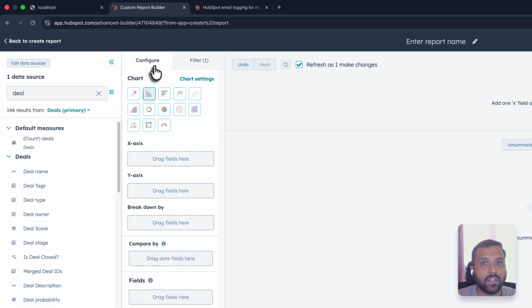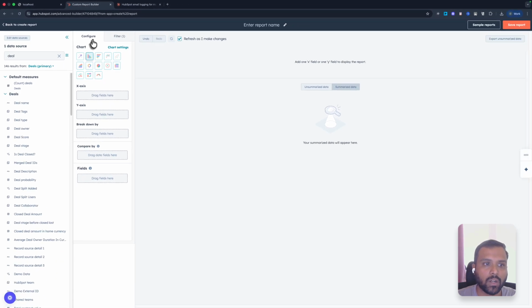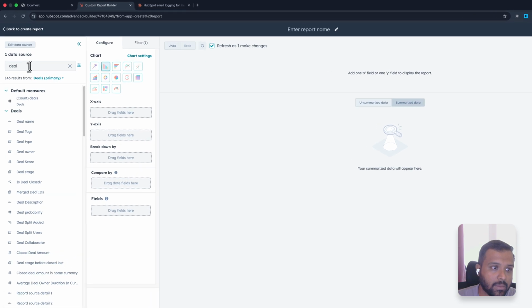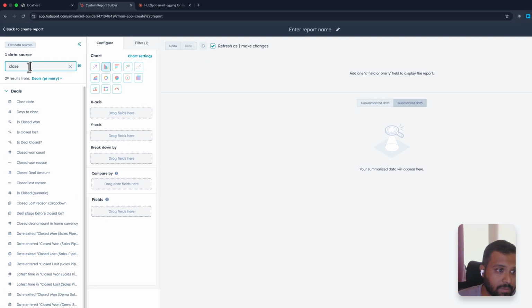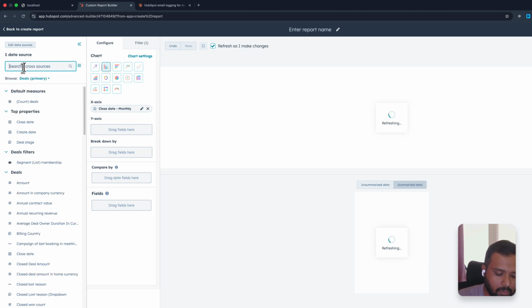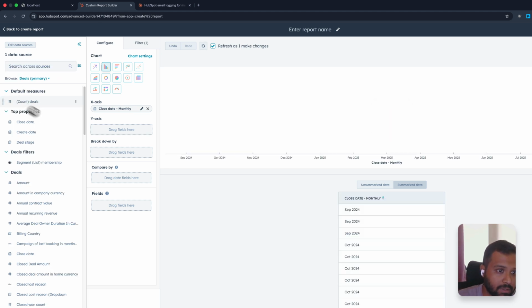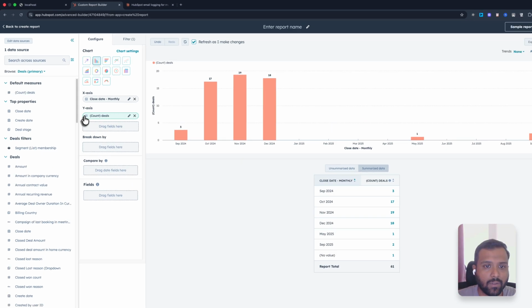Now over here, in terms of numbers, what we can do is if you want a month on month report over here, what I'll do is under the x-axis, I'll put in the close date, and in the y-axis, I'll put in the count of deals. Just drag it over here. You give it time to load.